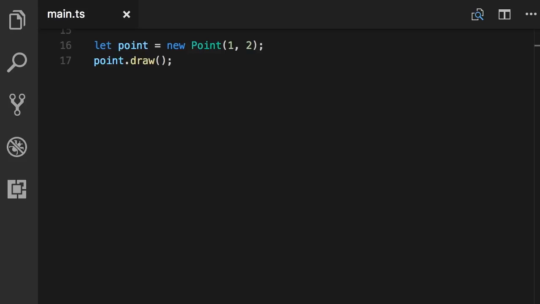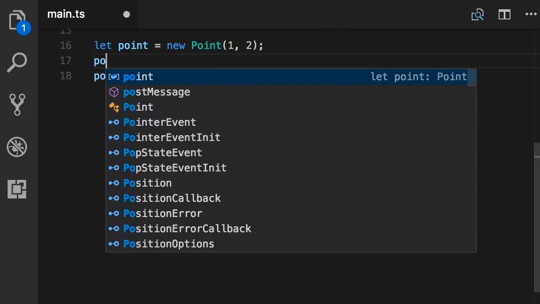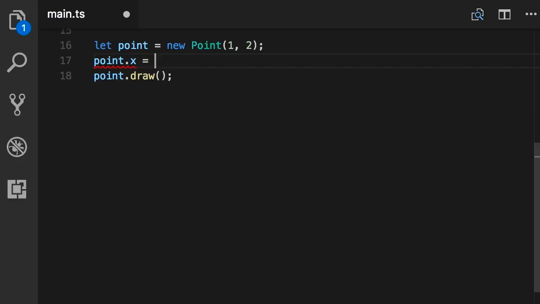coordinate. Now, what if in our program, we want to have this rule such that when we initialize a point object, we should not be able to change the x or y values. With this implementation, I can always come here and set point.x to a different value. How can we avoid this?